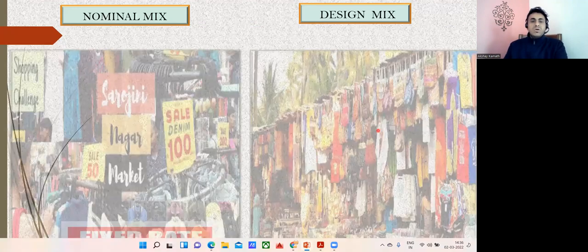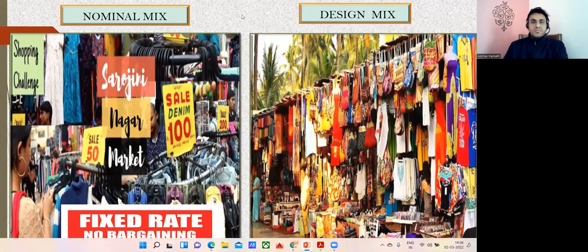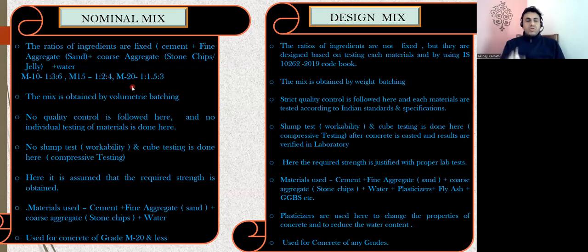Now I put it in terms of a chart, like one is nominal mix, the other is design mix. We'll quickly try to understand this.